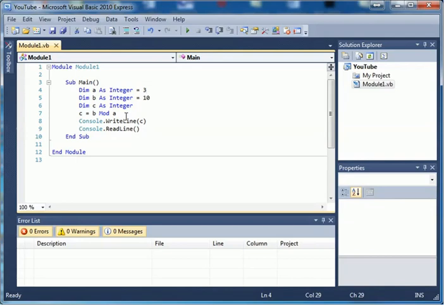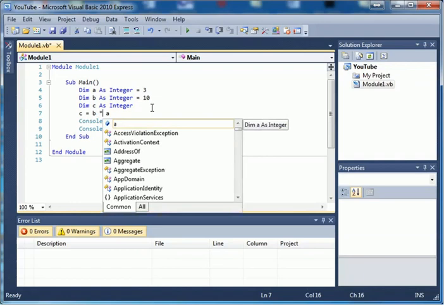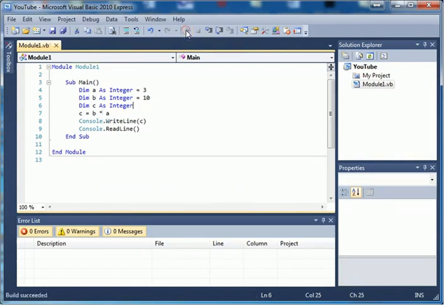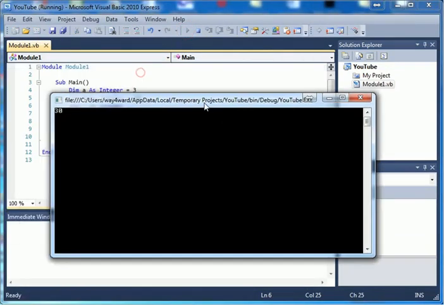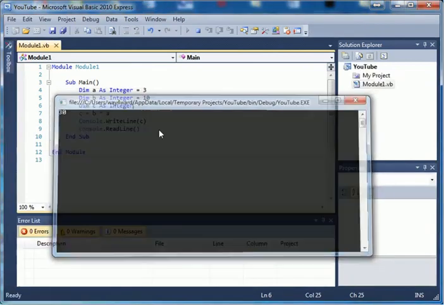Sorry about the explanation. I've talked about the addition, the subtraction, and the division. Okay, I haven't touched the multiplication. That's the asterisk. So let's build and run this and see. You can see that gives us 30.